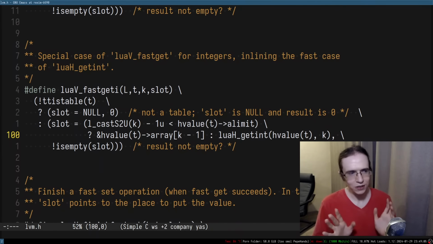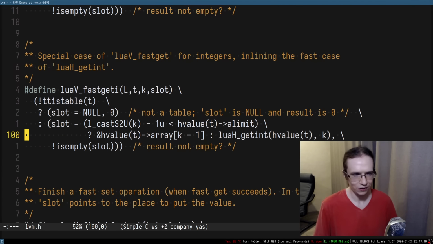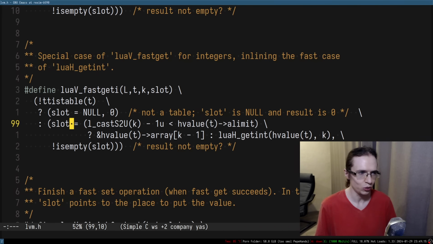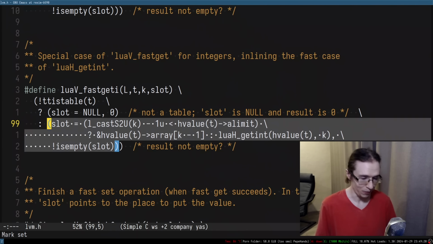So it's a little bit of a convoluted macro, but if you ponder upon it, it's not really that difficult to understand. So what do we have in here? We're checking that this thing is a table, right? And if it's not a table, whatever we're trying to get is instantly nil. That is understandable. So that means we're only interested in this part of the macro.